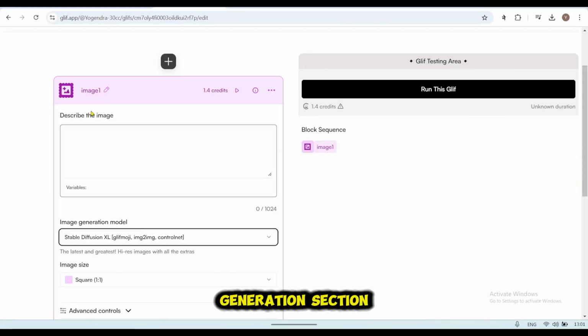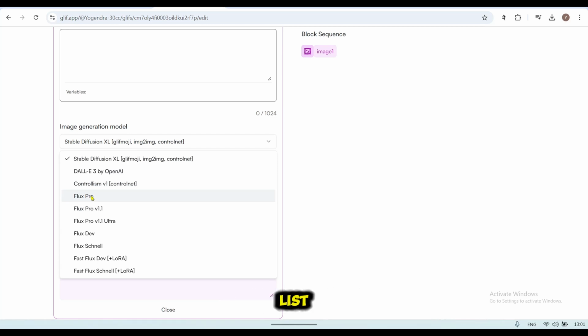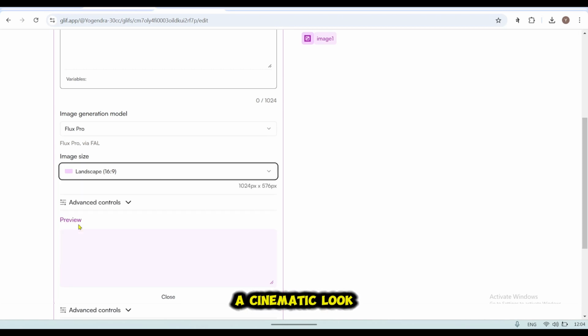Under the image generation section, you can select your preferred model. You'll find multiple options including Stable Diffusion and DALL-E. But for now, let's choose Flux Pro from the list to get the best results. Next, select your preferred aspect ratio. For example, 16:9 for a cinematic look.